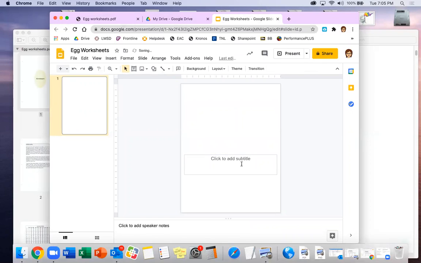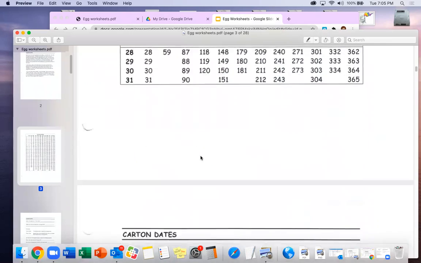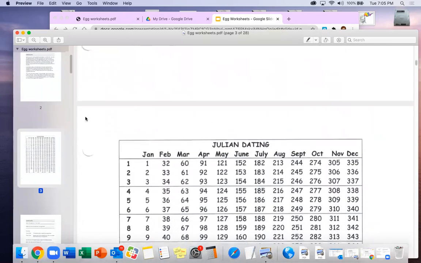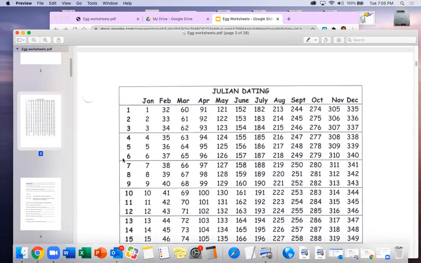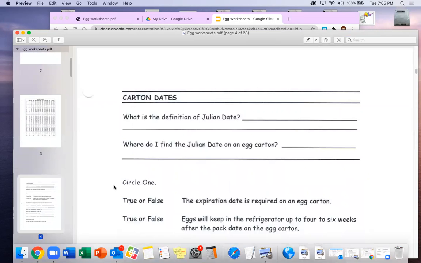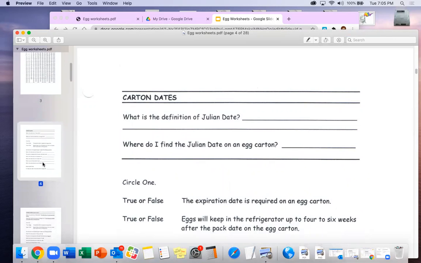So I'm just going to delete these text boxes because I don't think that I need them. And then we'll go back to our worksheet, and this Google Slides is ready for us to start adding things in. So on the PDF, you select the page that you want. So here's a page on egg dating. There's a reading, there's a date. I'm going to select not this one, but actually this one where you have to put the answers in, and save it, export it as a picture.